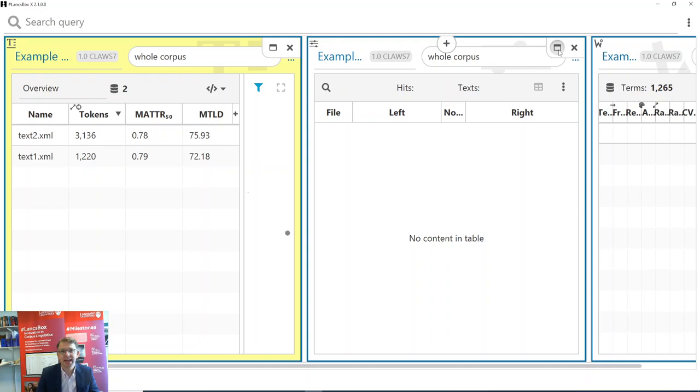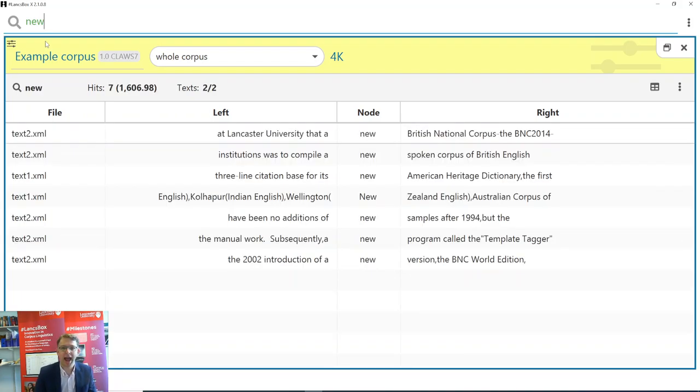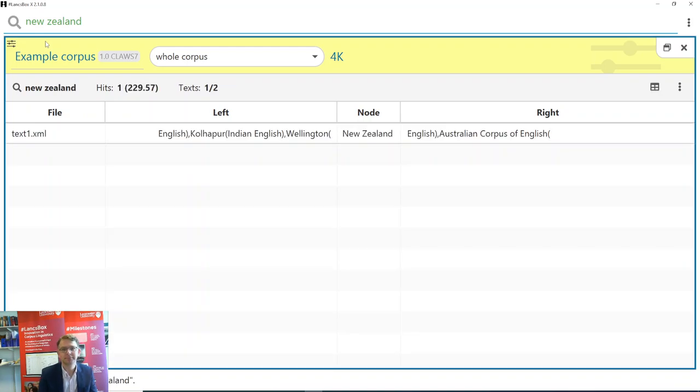So I'm going to maximize the KWIC window with the example corpus and just demonstrate the types of searches that you can type in. Obviously, you can search for any word, such as the word new, and it will appear in the relevant tool. You can search for phrases, such as New Zealand. Notice that the searches are by default case insensitive. So you can type in New Zealand lowercase, but it will automatically understand any variant of that, even that is capitalized.